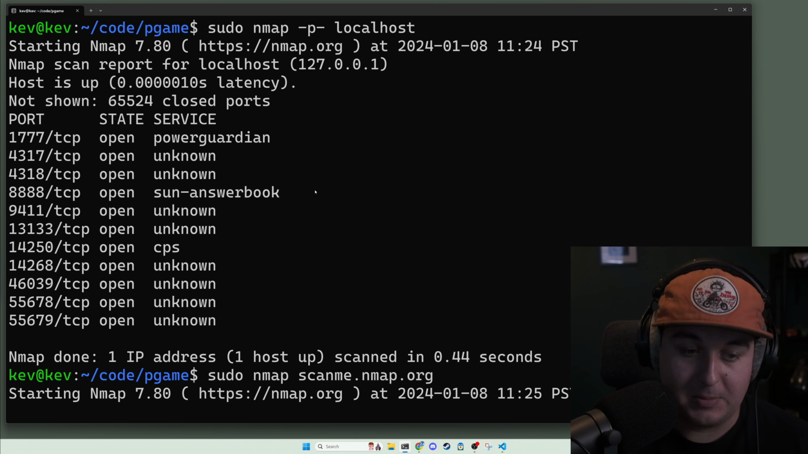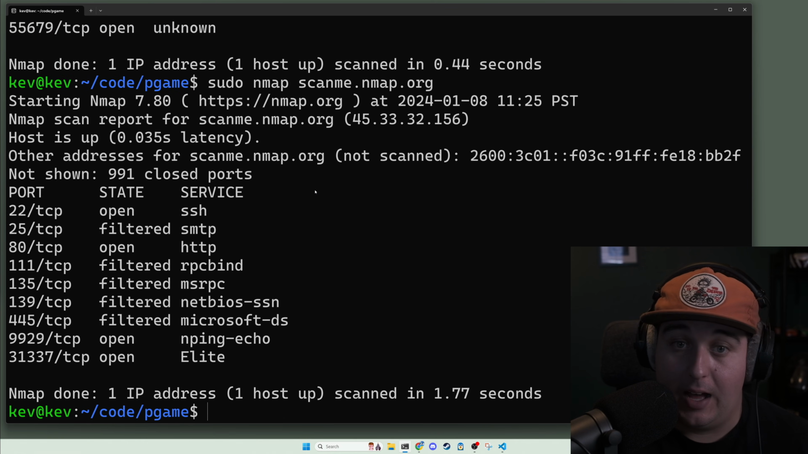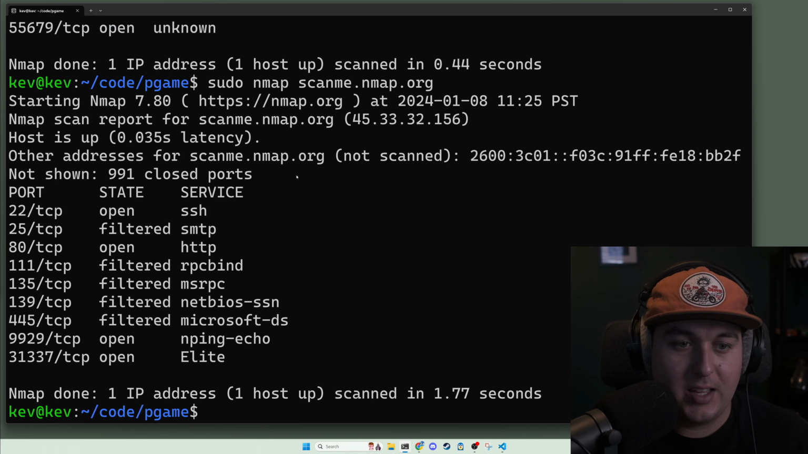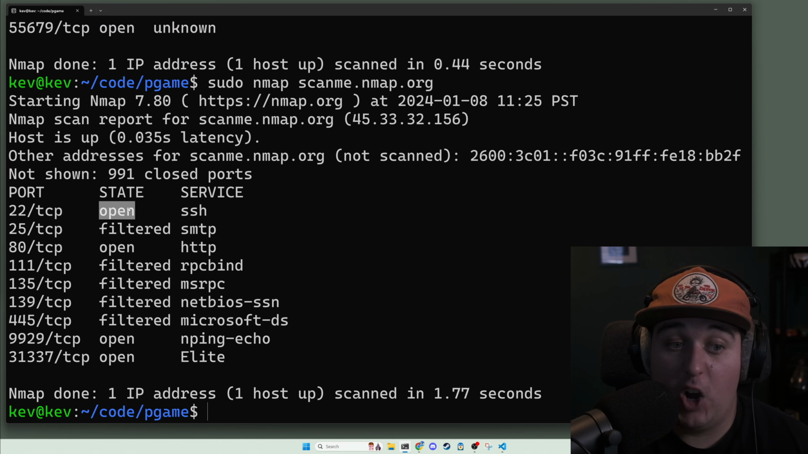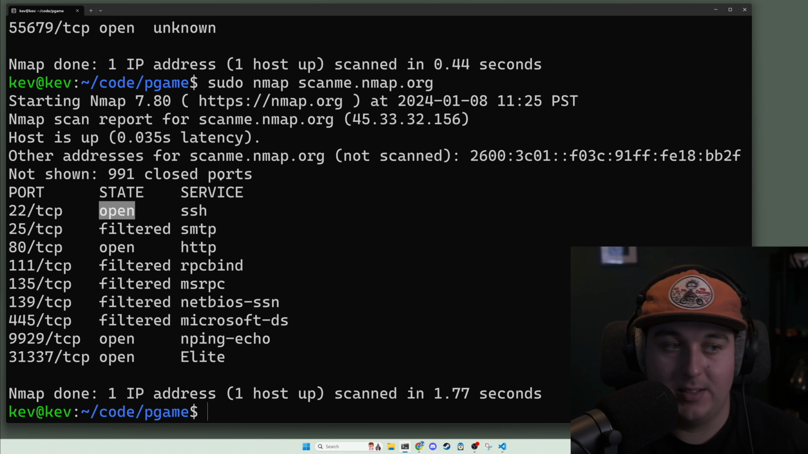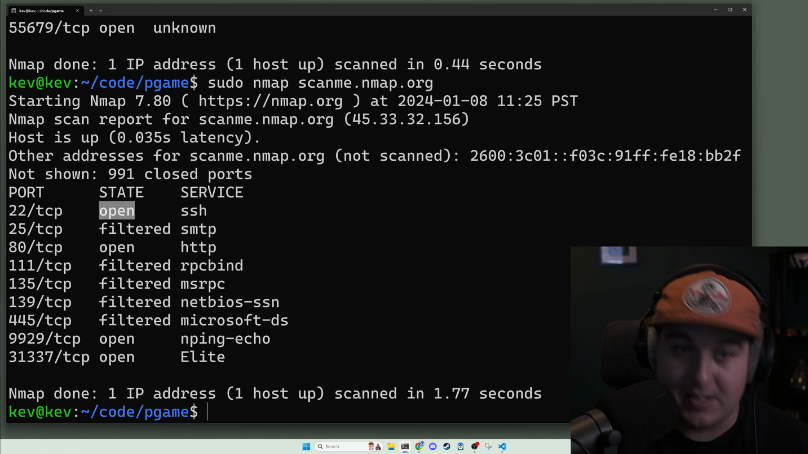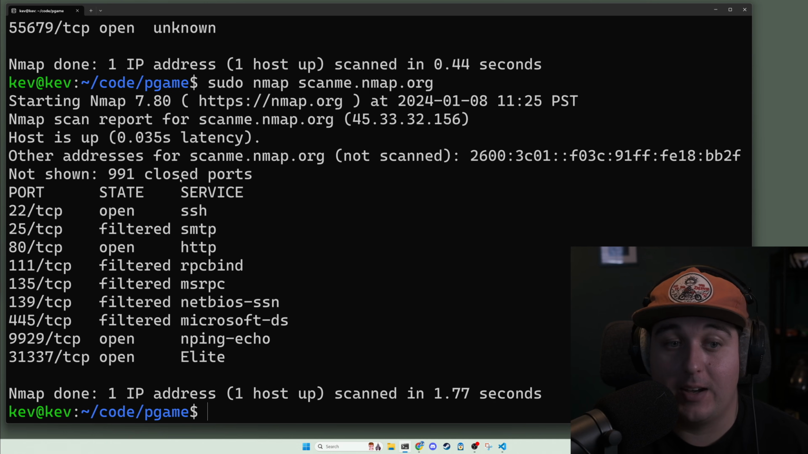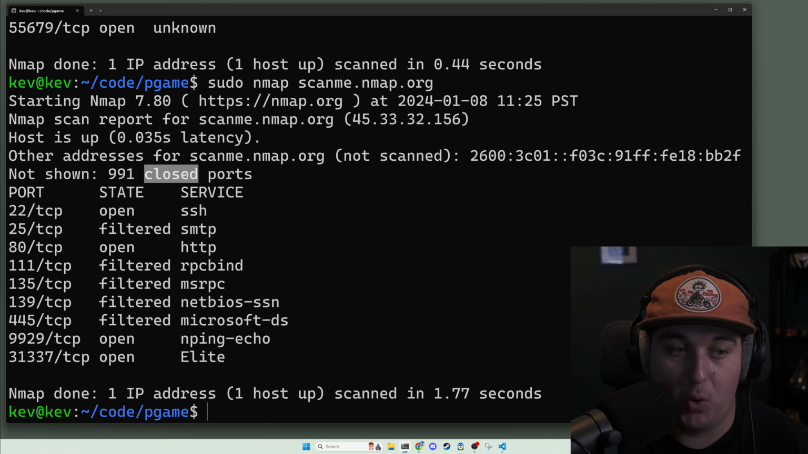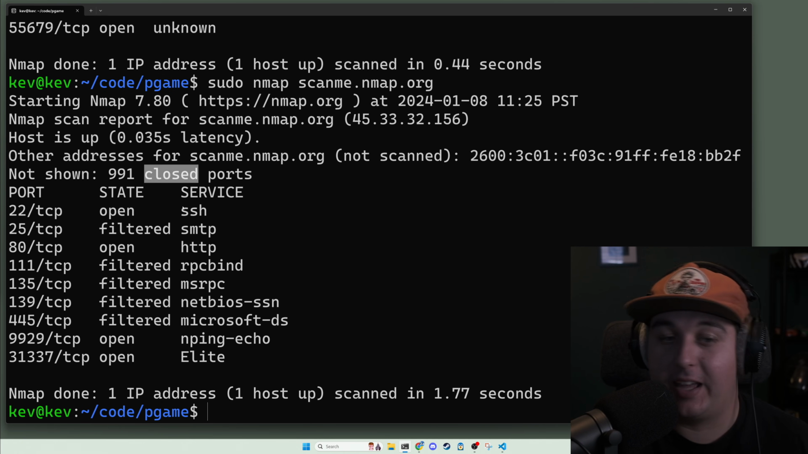So let's take a look at this. If we run this against that domain that I mentioned, we see a few other different states. We have that open state like we've seen before. Open means an application is actively accepting TCP connections on that port. We also have, what we don't see, 991 closed ports. A closed port is accessible. It receives and responds to nmap packets, but there's no application listening to it.